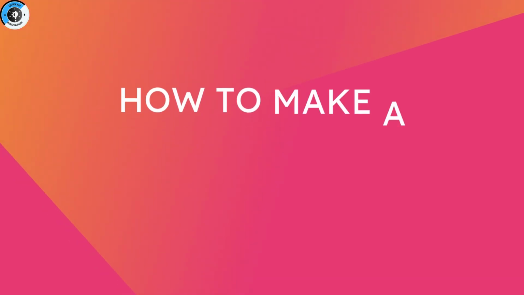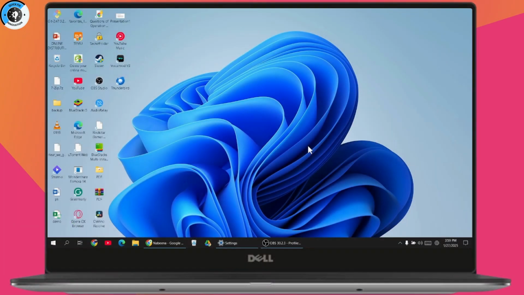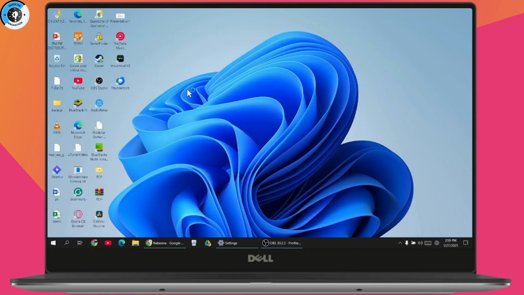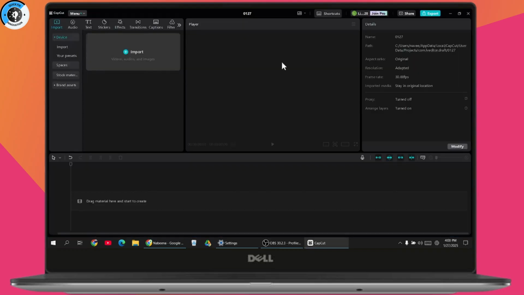How to make a YouTube short on CapCut PC. So if you want to make a YouTube short on your CapCut PC, then what you need to do is first simply open up your CapCut application. Once you open up your CapCut, you need to go with Create Project. Once you go with Create Project, now you need to go with Import.